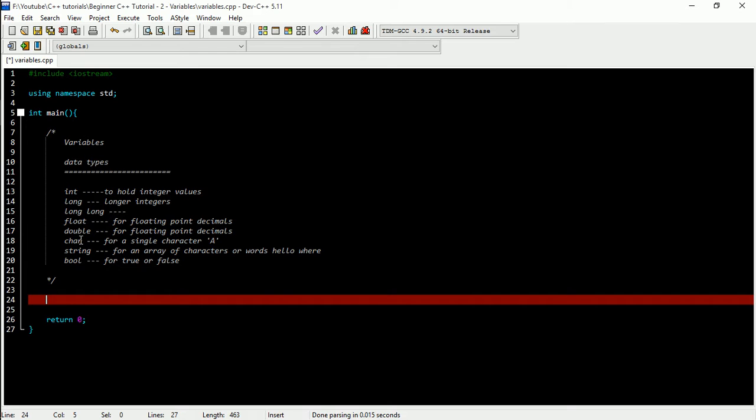And we also have the char for a single character, then string for storing an array of characters like your name or sentences. You can use a string data type to do that. Then we have the bool for storing true or false. So these are the primitive data types that are recognized in C++. There might be more, but these are the widely used and prominent ones. We'll get into the complex data types when we are doing classes and object-oriented programming.